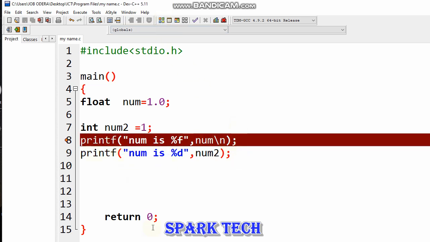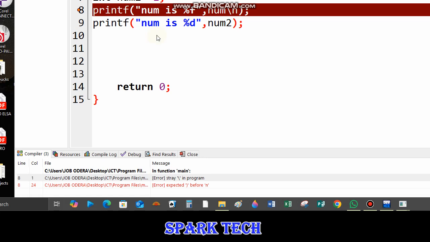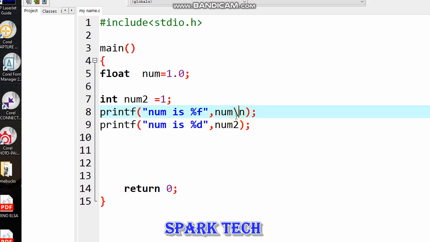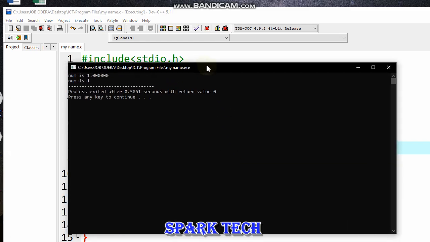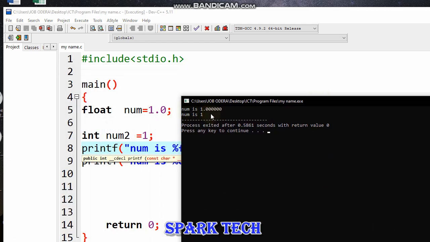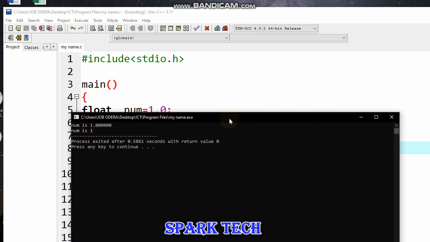I'm told there is an error. You can see here we have generated an error in the main function: the slash in the programming language is not understood, so I've put it in the wrong place. It's supposed to be put here, like that. Then compile, then run it. Good, you can see that num is this and then num is this.